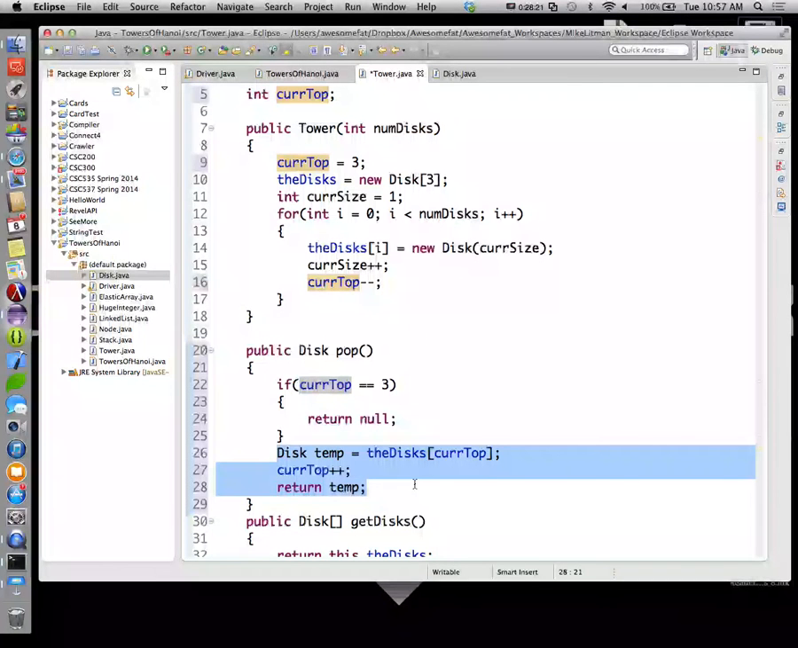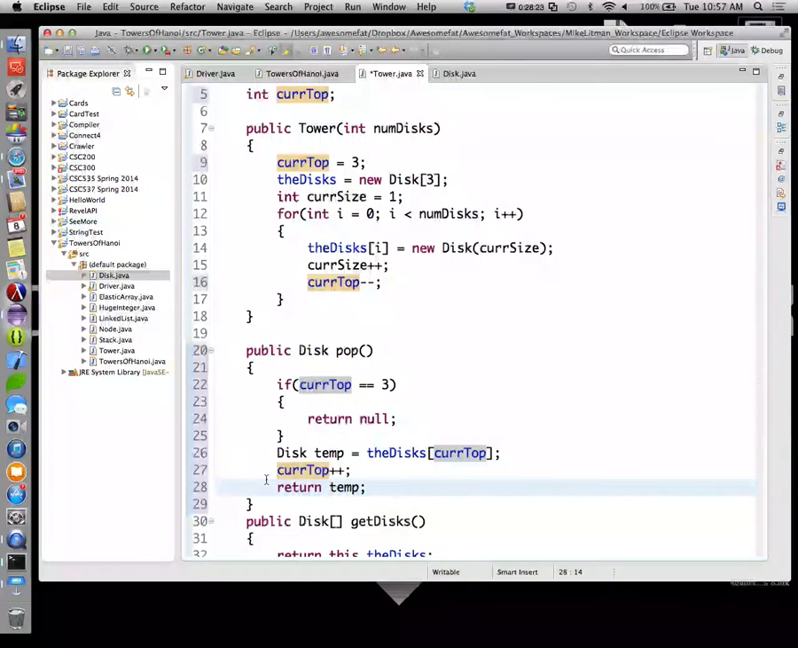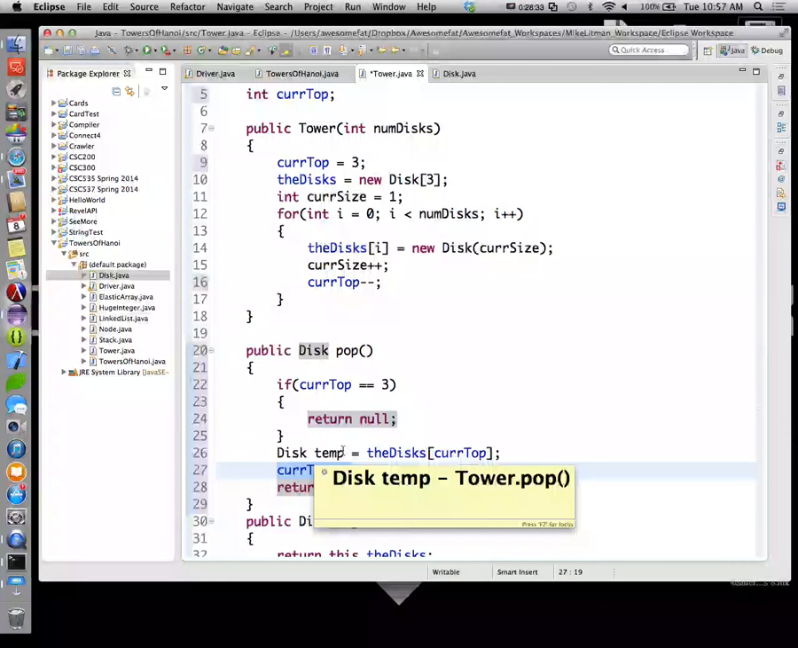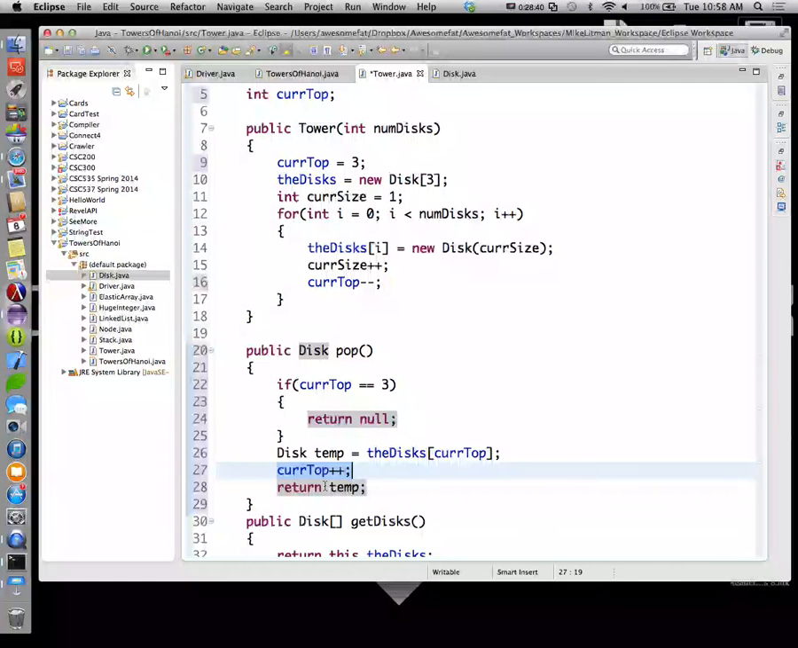Get the disk that I know I want. Change cur top, and now we can say plus plus cur top, or cur top equals cur top plus 1, or cur top plus equals 1. Choose your poison. All right. And ultimately, return the disk. That's pop.